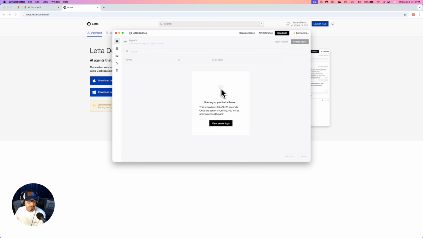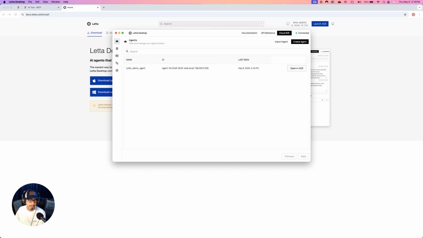Now, the only thing that you'll need to do as you're waiting for this to get connected is get your API keys for OpenAI or Anthropic that you might have already. I have a demo agent already set up, but let me go ahead and show you where you're going to add those API keys.